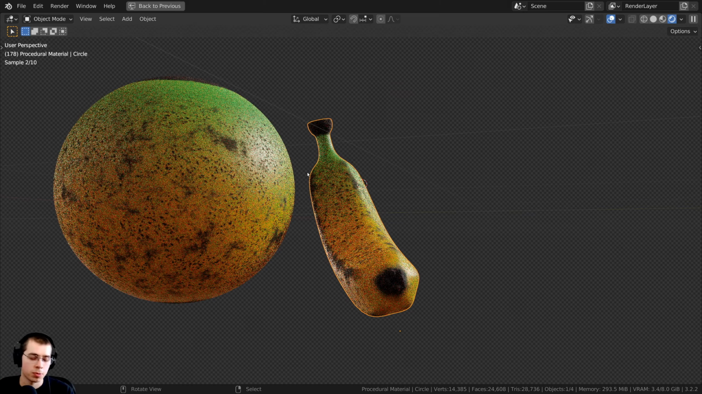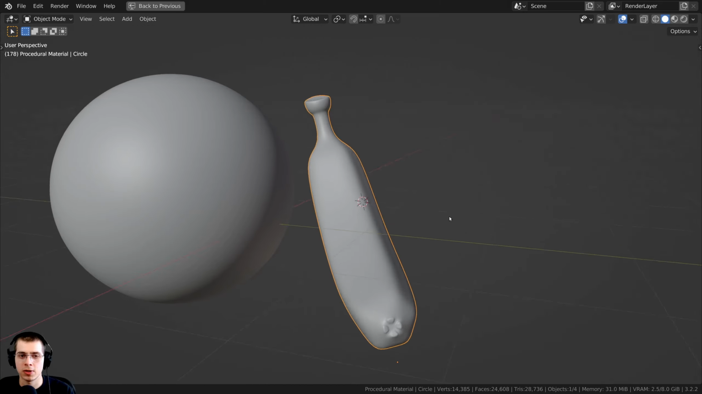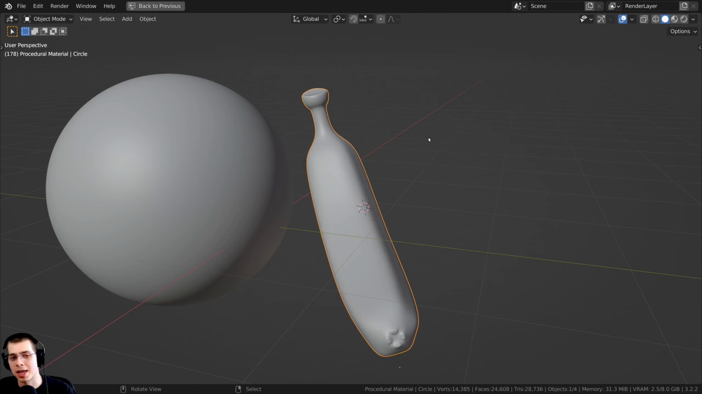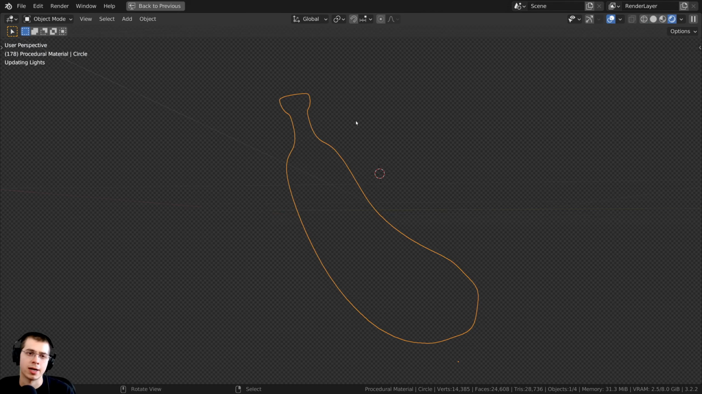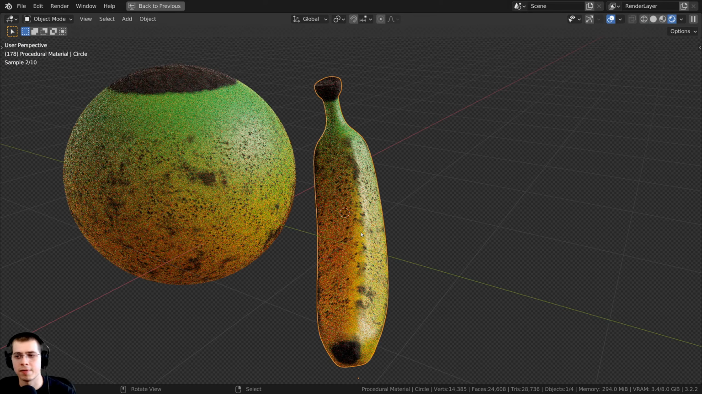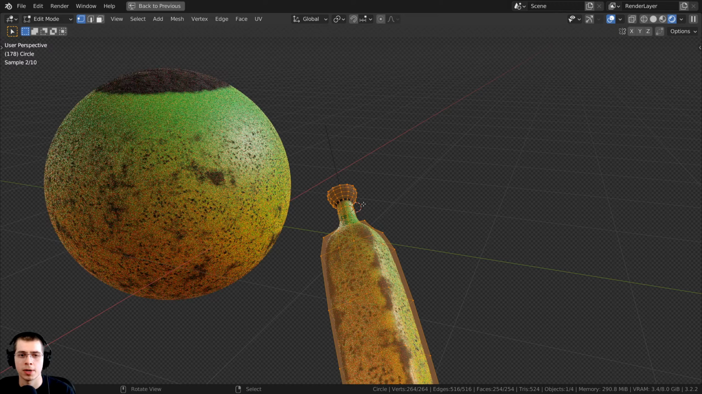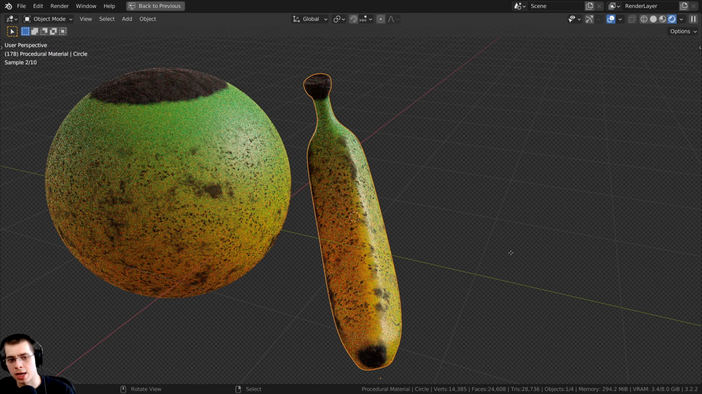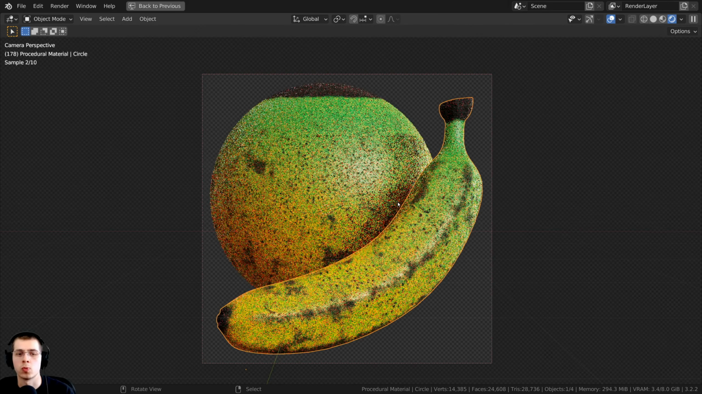And if that doesn't fix the problem, you could also go back to the solid view and then tap the tab key again to go into edit mode and then back to object mode and then go back into the rendered view, and I find that that helps to fix the problem. You could also save the Blender file and close it and then open it up again, but I do find that if I just go into edit mode and then go back to object mode, that just resets the material and then it should work correctly.